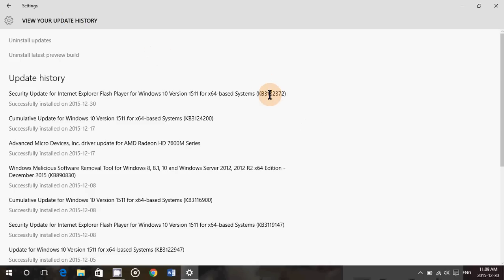It's KB3132372, and you should have that installed, or if it doesn't have the same number, at least it's a security update for Internet Explorer, Flash Player. And this installed, I believe, yesterday, December 29th. So you might have it installed and you don't even know it because it really doesn't require any restarts or anything. So just check it out.